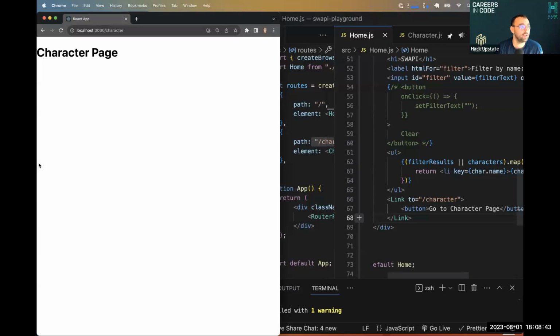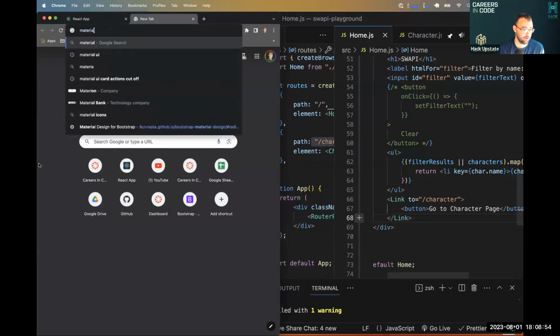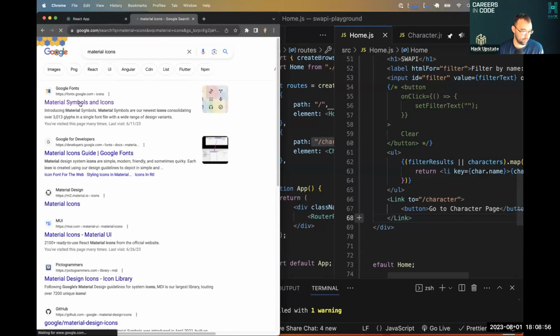We did have a question about material icons and fonts and how that works. So just like we install Bootstrap, we go to our material icons.